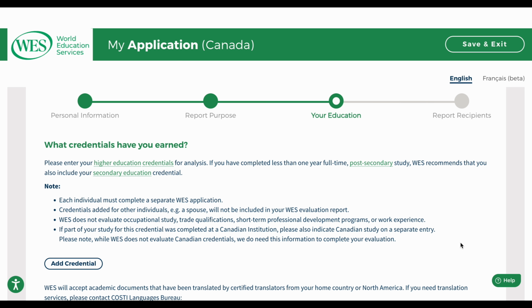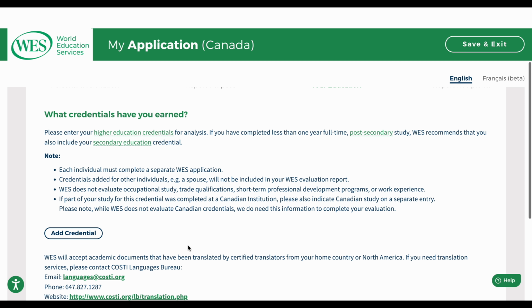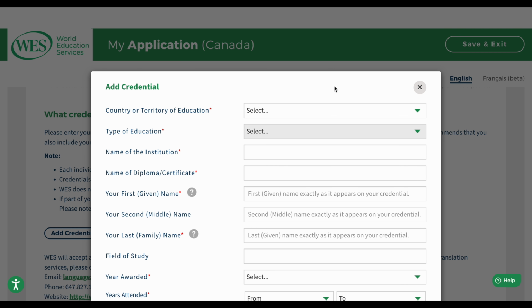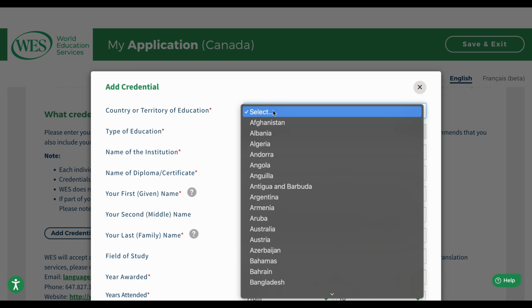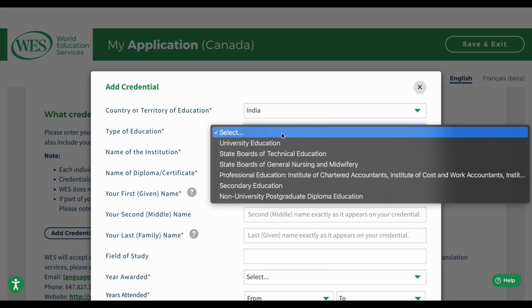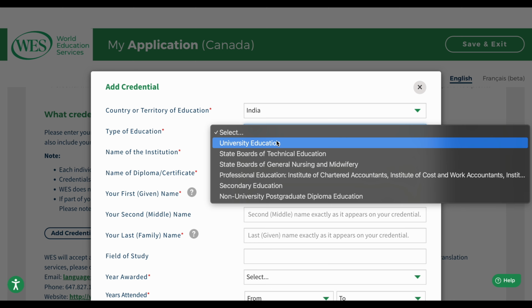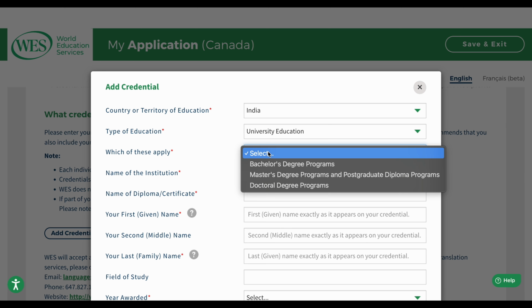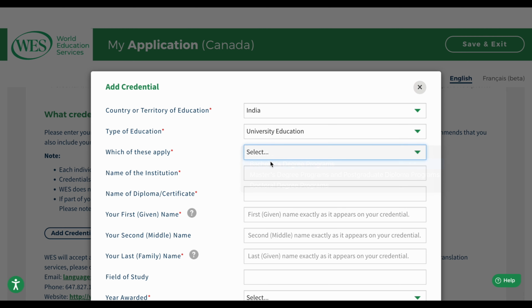So here, what credentials have you earned? So the only purpose of using WES is to verify our bachelors, which we have done in India. So here you need to add those credentials. So this is a very important step. So click on add credential. So country or territory of education, I've done it in India, so I'm going to put India. The type of education is I did my bachelor's in India, so I'm going to put university education. Which of these apply? So I did my bachelor's, so bachelor's.